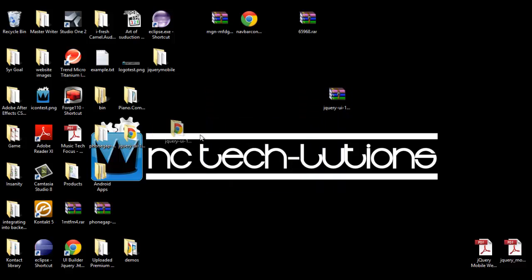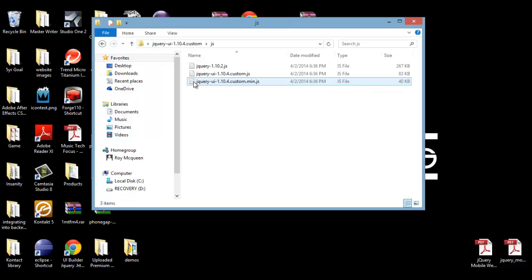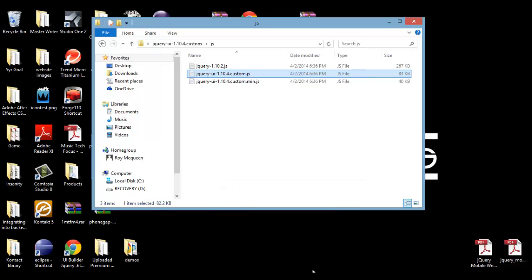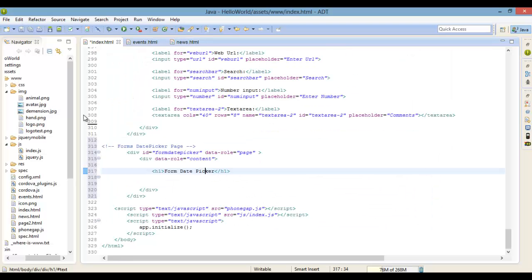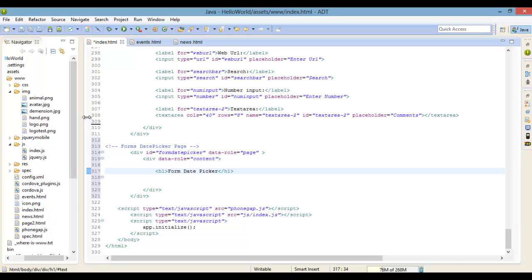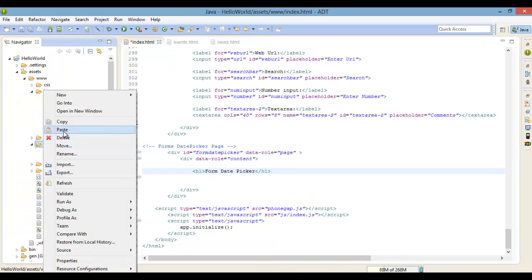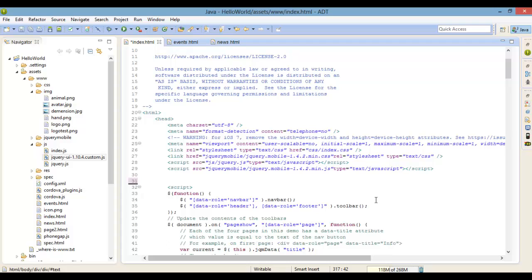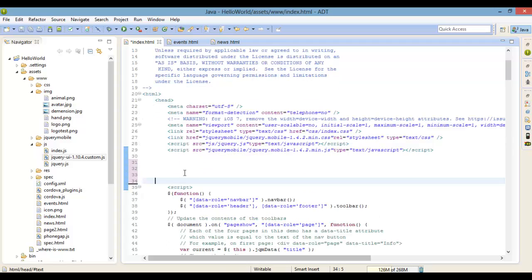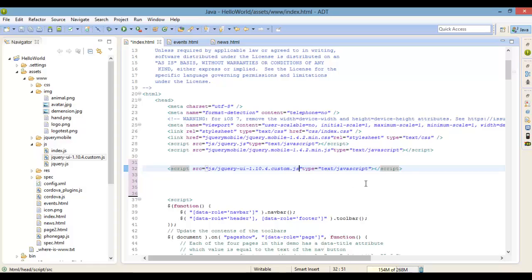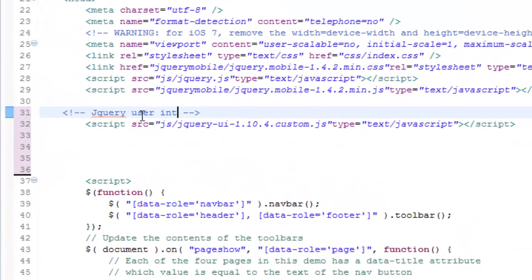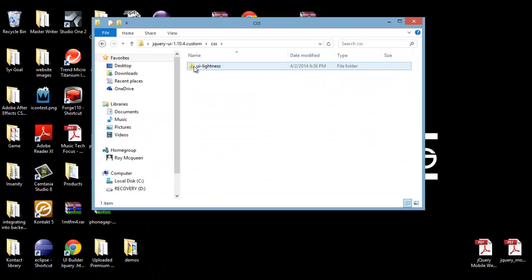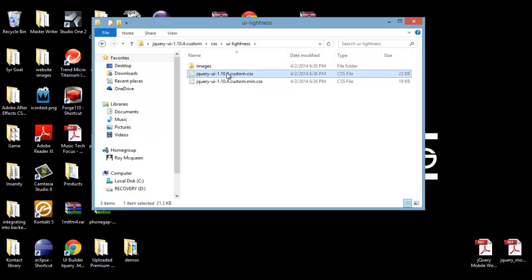Now inside the folder, go inside the JS folder and copy our jQuery UI 1.10.4 custom file and paste it into our JS folder in our app. Now in the head of our app, we're going to add a link that links us to that file that we just pasted in our app. Okay, now back inside the folder, go into the CSS folder, and we're going to do the same thing.